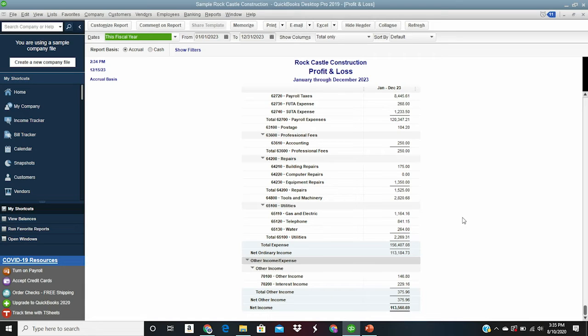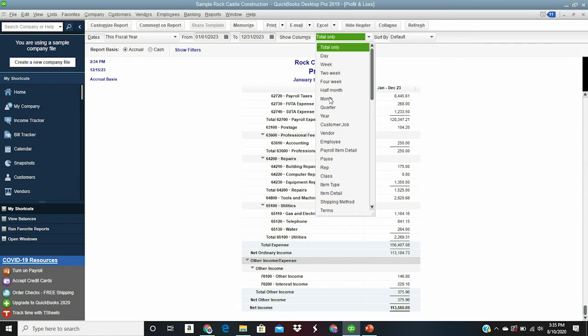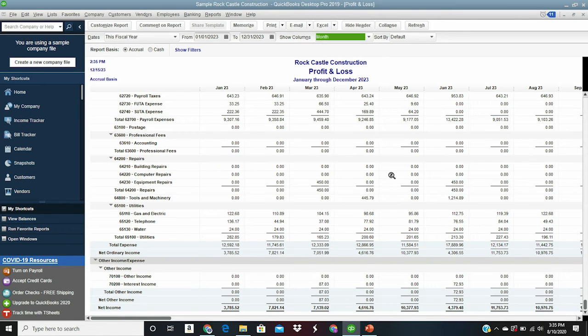You can head on up here to where you have columns. I can look at it by the month, but look at the information this provides to you. What are your trends? You can look at your bottom line for each month. Are there certain months that are better than others? Do you spend more money in certain months? This gives you a lot to look at.